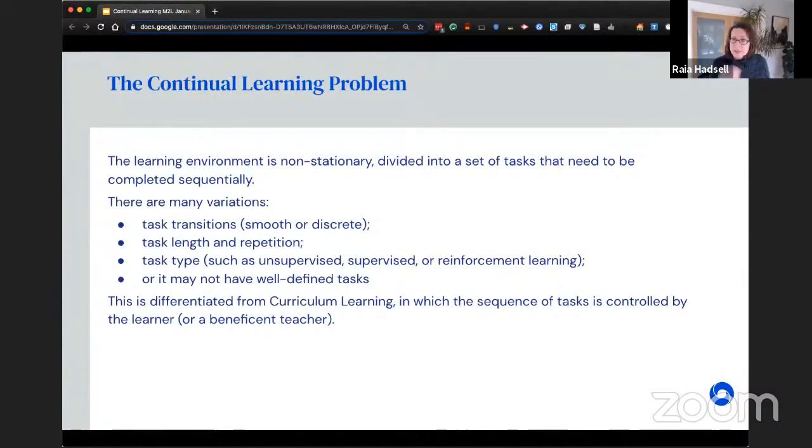Task length and repetition, this can change. We can talk about revisiting tasks, cycling through them, or simply viewing each task once and learning to convergence before moving on to the next in a sequence. Task type, I'm using the word task, which is often associated with reinforcement learning, but it could be an unsupervised problem like clustering, could be a supervised problem like classification, or it could be a reinforcement learning task. Or maybe nothing that you could call a task at all.